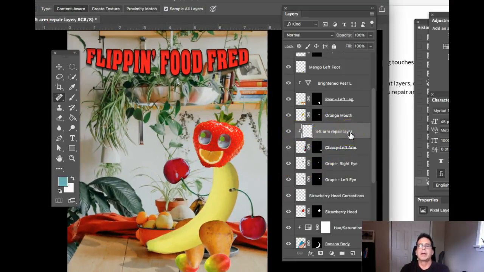Name it based on exactly what you're doing to maintain organization. This one, for example, is left arm repair layer. It's clipped to the left arm. The adjustments are done using one of the correction tools, and sample all layers. Make your corrections, and then move on to do your next one by finding the next layer you want to repair, then adding another blank layer above it, naming it, clipping it to the mask, selecting your correction tool, sample all layers, and then make those corrections, okay?